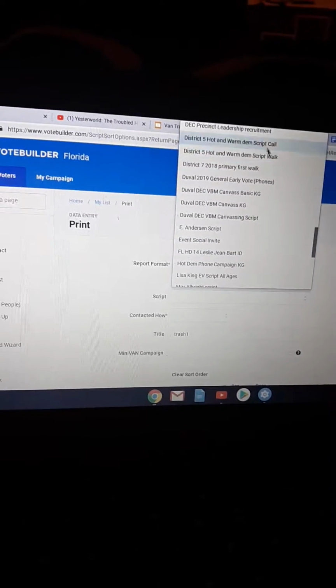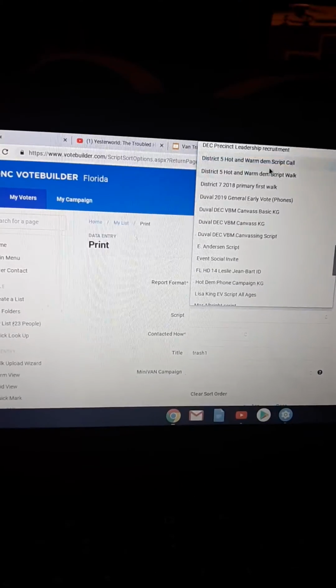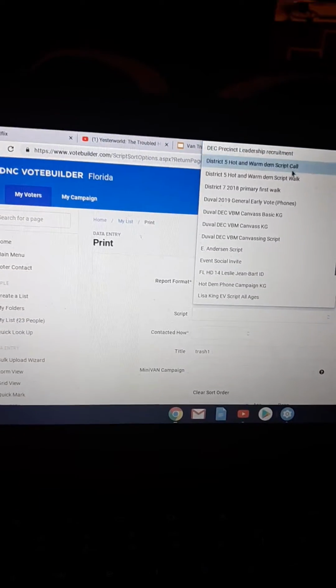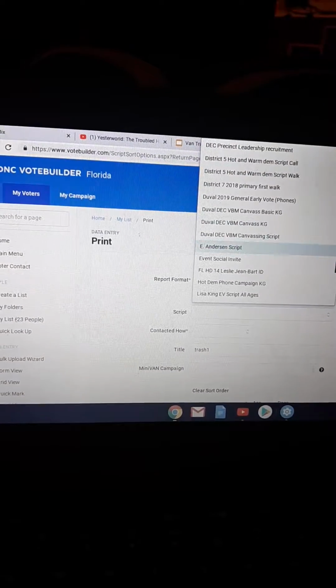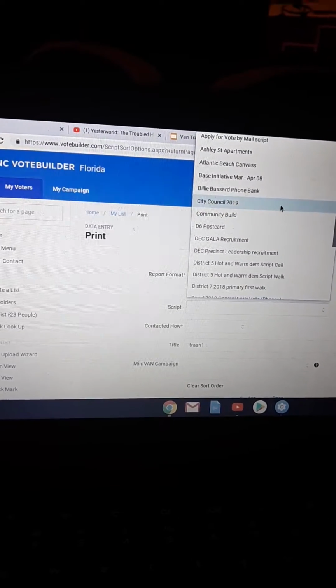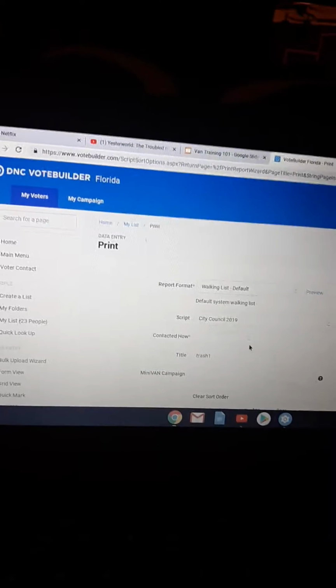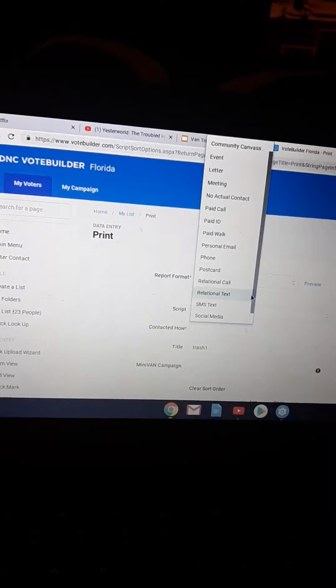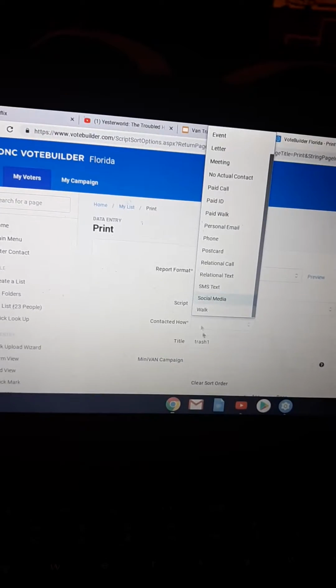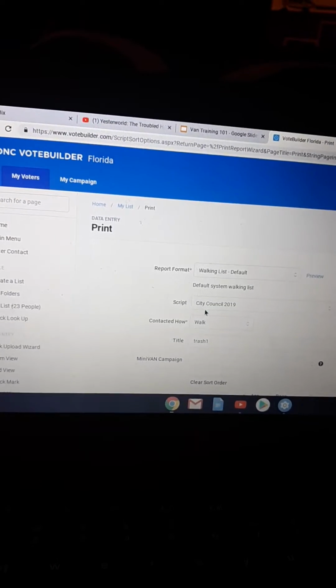Okay, like these ones have a description in it. District 5, warm and hot and warm dim script call. So that means it's phone. We're just going to do the city council one. Just make it easy. Okay, so how are we contacting? Make sure this is letter, meetings, however you're going to do this particular list. We're going to walk it. So this is actually a walk list.